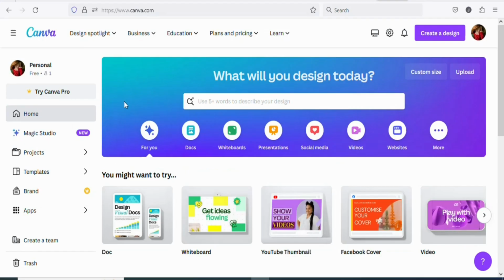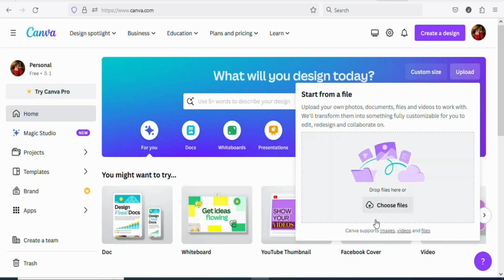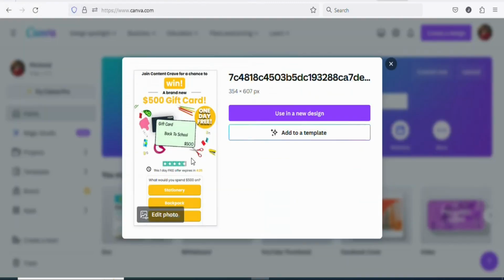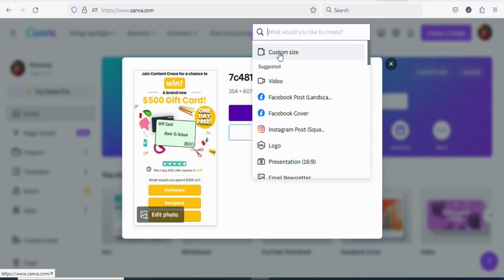Once you save the image, what you have to do is that you have to come on Canva so that you can design a suitable image. Once you are on canva.com, what you have to do is that you have to click right here, upload. Once you click on upload, you're going to click on choose file, select your image, click on open. As you can see, the image has been uploaded. What you have to do is that you have to enter the required size. So click here, use in a new design. Once you click on it, select custom size.